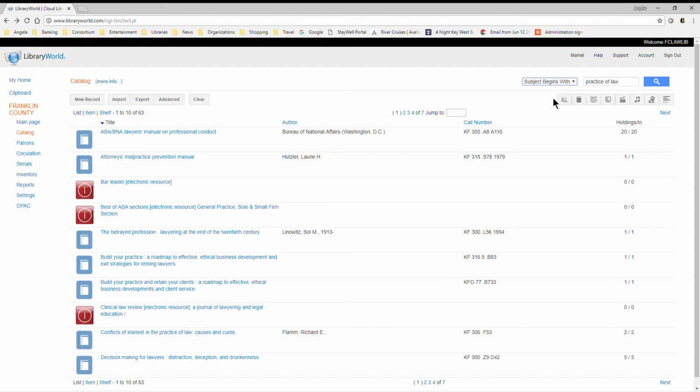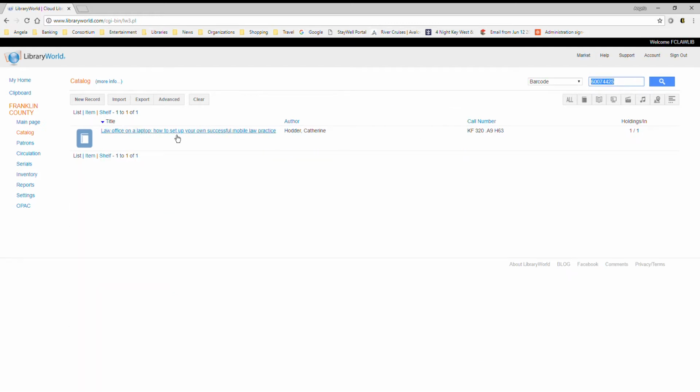In addition to title, author, and subject, you can search by barcode and type in the barcode. And there is my Law Office on a Laptop. You can also search by call number. This is a nice way to not only search for a specific title, but to do a shelf list of a certain area within the library.